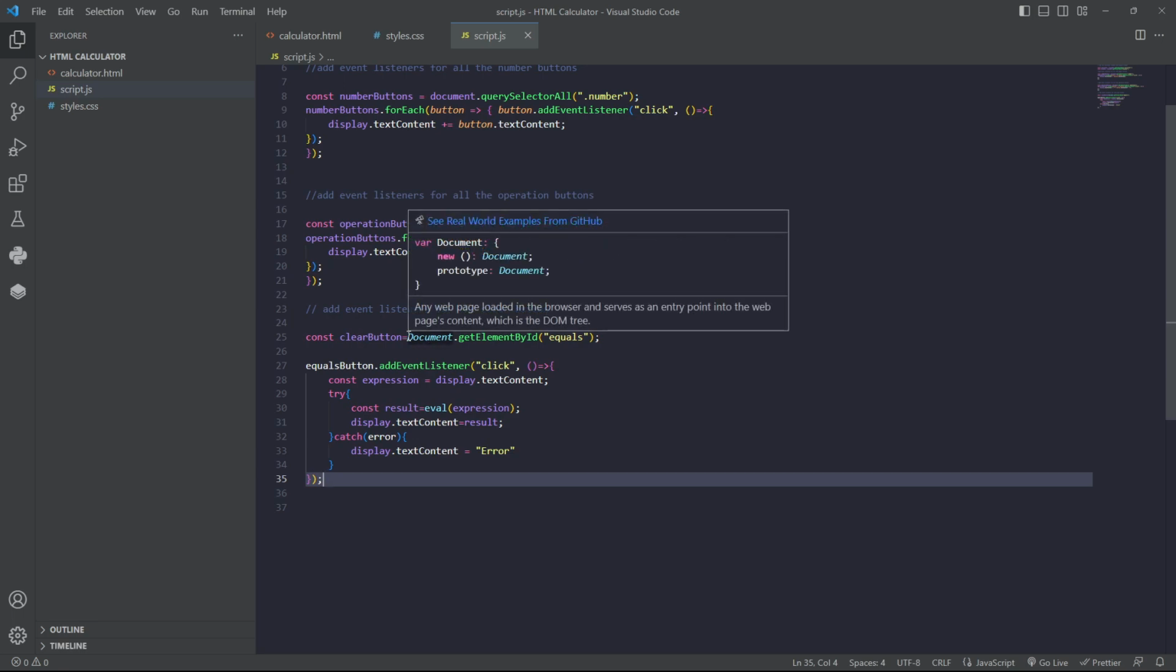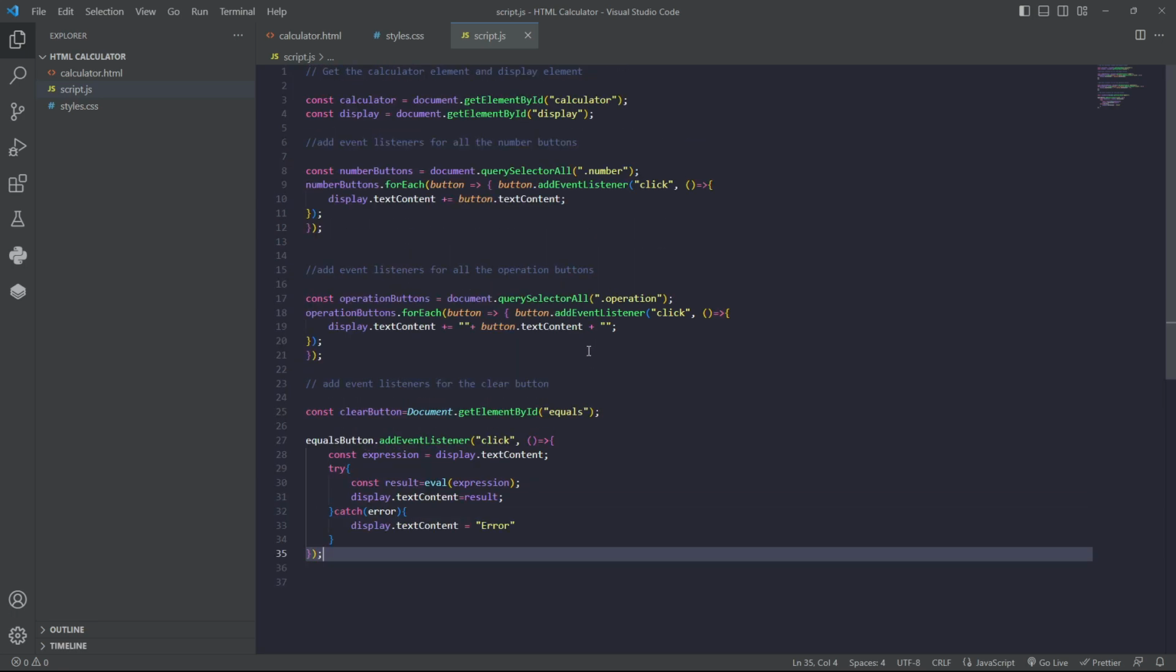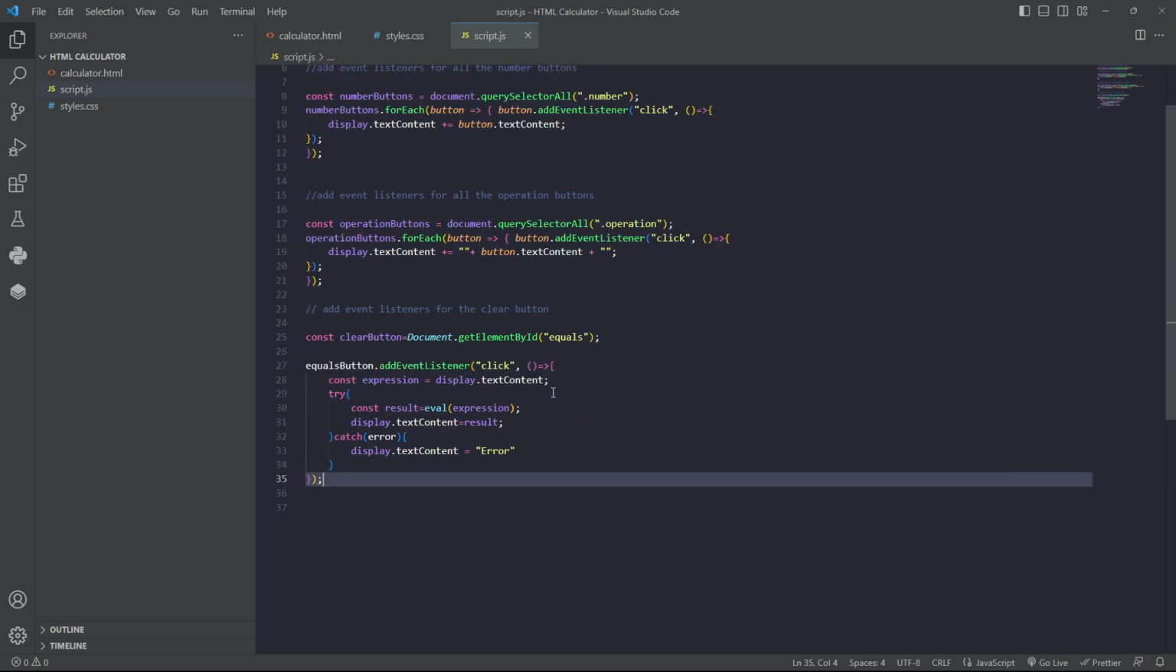And then when the equals button is clicked, so this one here, I don't think I've done this clear. I think I might have missed clear out. Yeah, I think I missed clear out. I'll go straight to equals. I'll come back to clear.